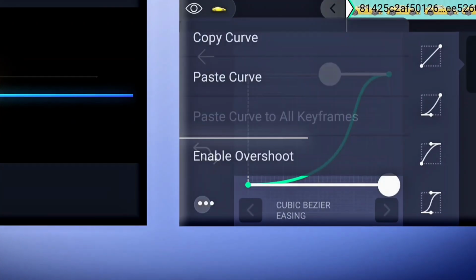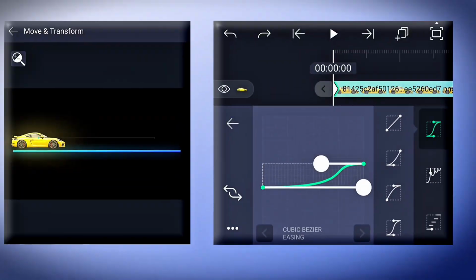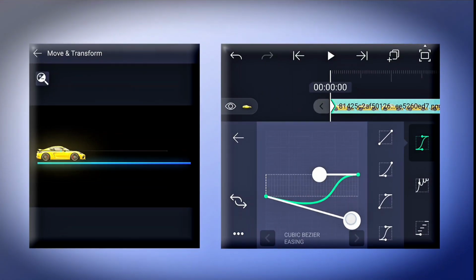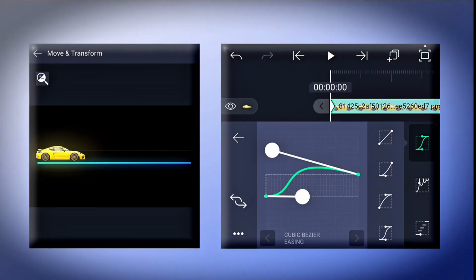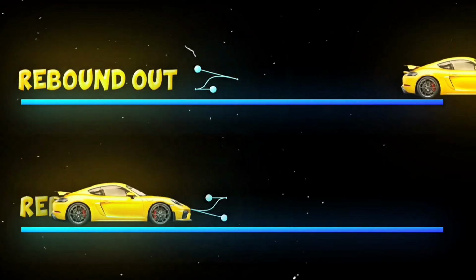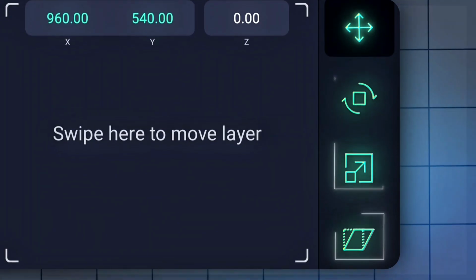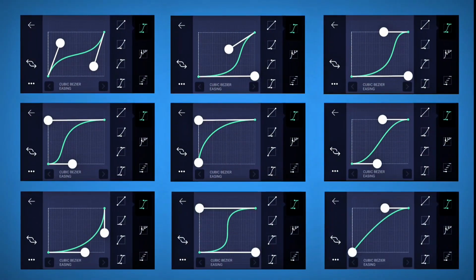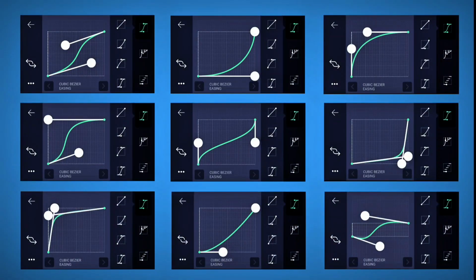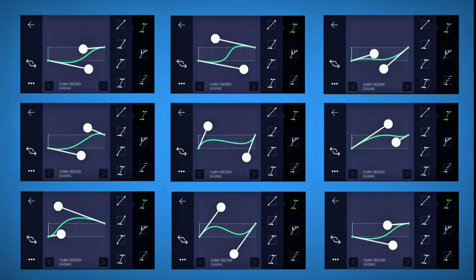If you enable the overshoot option, then your graph handles can go beyond the borders, and you can make bounce back movement graphs, like this, which give extra impact. But these things aren't important for basic animation. All of this also applies in rotation, scaling, and skew. And besides these graphs, there are more graphs you can use to make smooth and advanced animations.